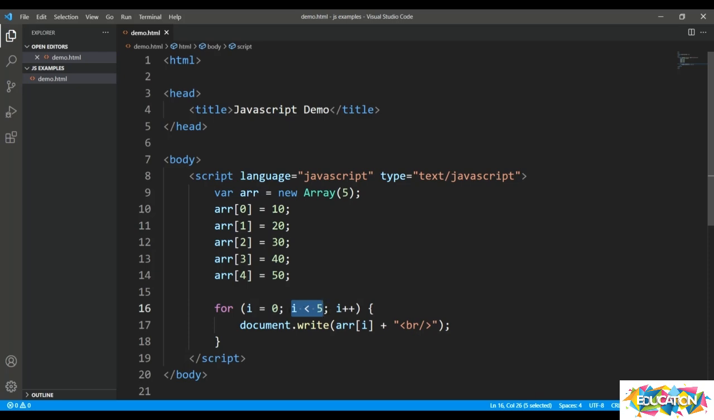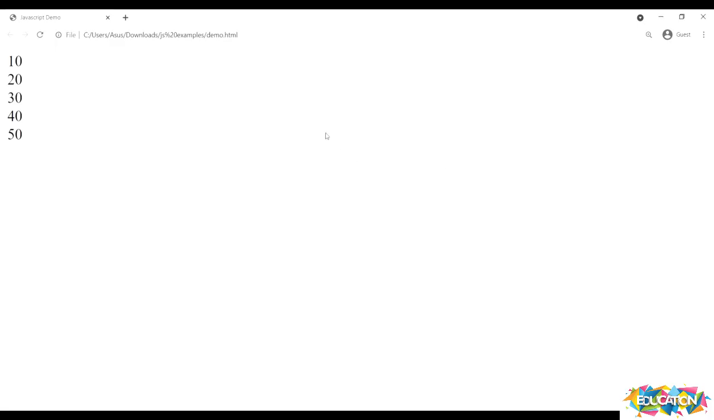And every time I'm printing the value, I'm breaking the line as well. So let's see how this particular output will be looking like. So as expected, here the values from 10 to 50 are being printed.